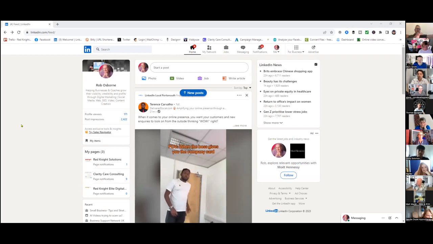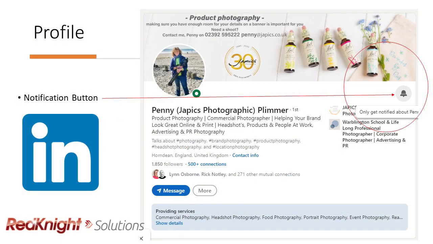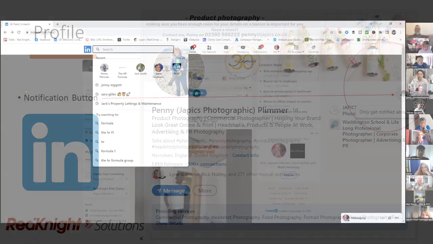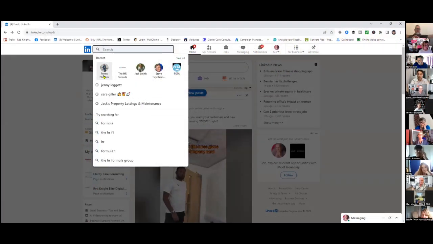Okay, right. That's it. So the next bit I was going to show you that I quite like is the notification button on people's profiles. I don't know if you're aware of this. So I'm just going to search for Penny. I've already previously done search.